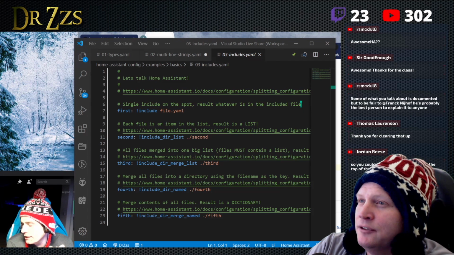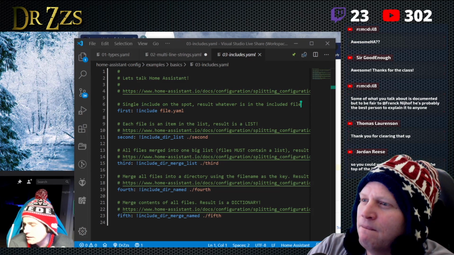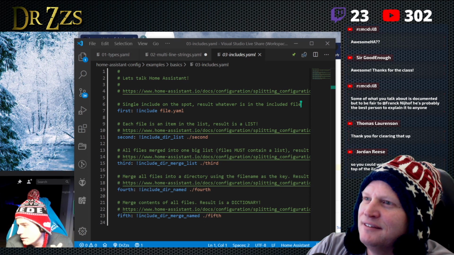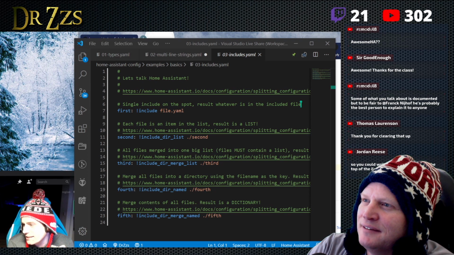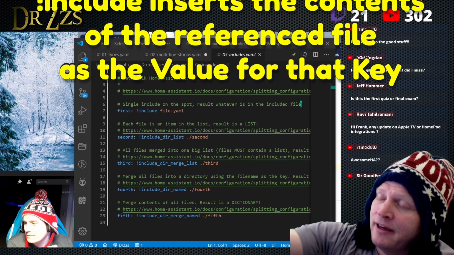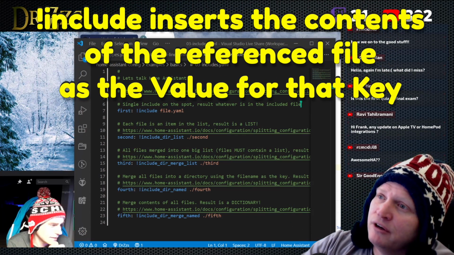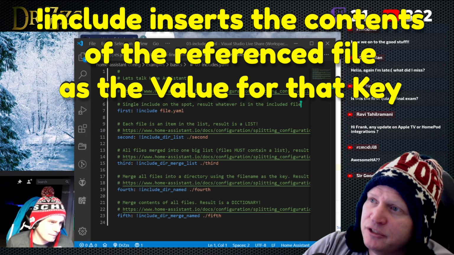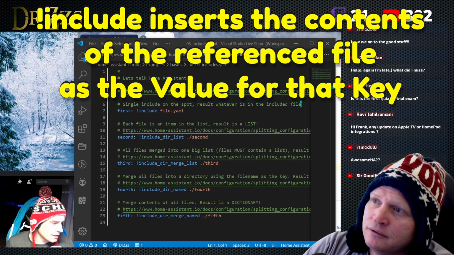It includes a YAML file, and the contents of that file, the YAML, is placed inside as a value of first. So everything inside that file.yaml would appear as if it were starting with the exclamation point on include. Yes, let me show you an example.